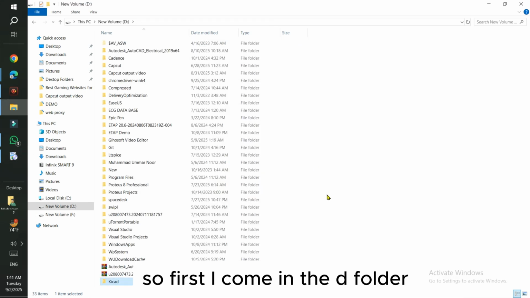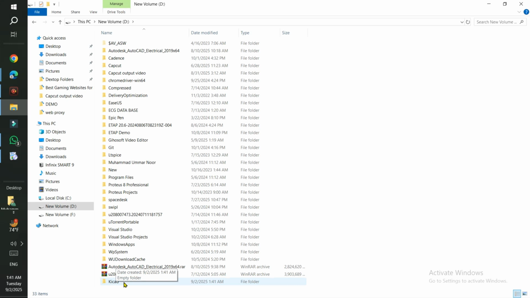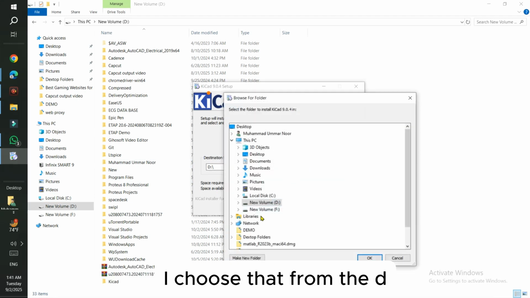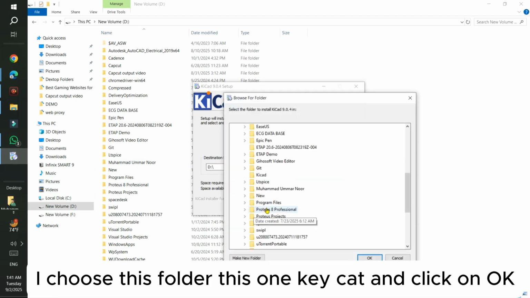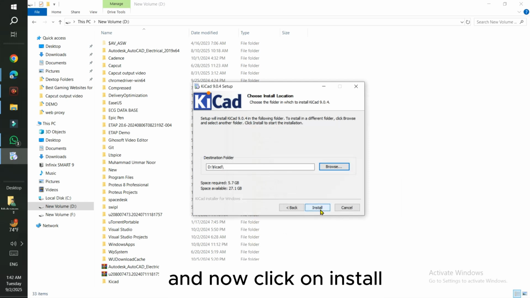Okay. So first I come into the D drive and create a folder named KiCad here. And after that, I come again to the destination folder. I choose that from the D drive, I choose this folder, KiCad, and click on OK. And now click on install.